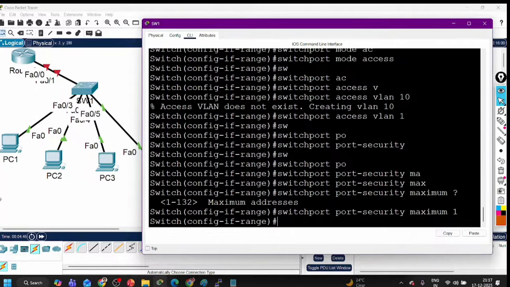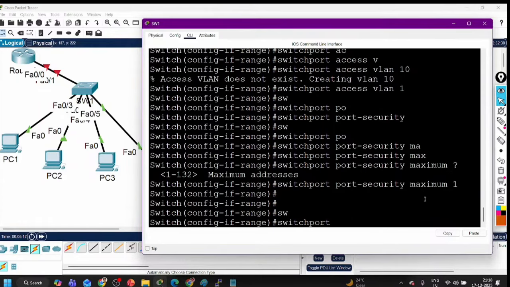And sometimes if you have an IP phone connected with a PC, then also the maximum should be maybe 2. Yes. Or a switch port is connected with a hub, and then the hub is connected with 4 PCs. So you have to allow 4 MAC addresses. All good? Okay. Switchport.